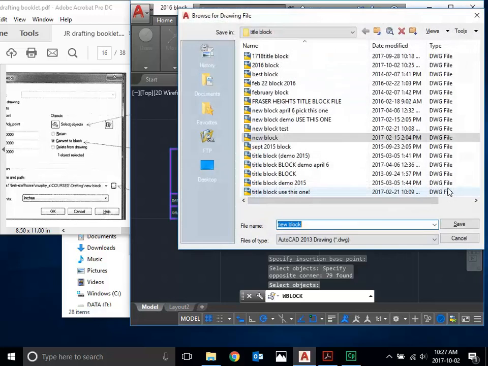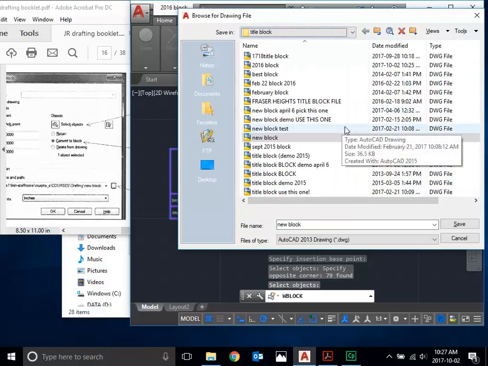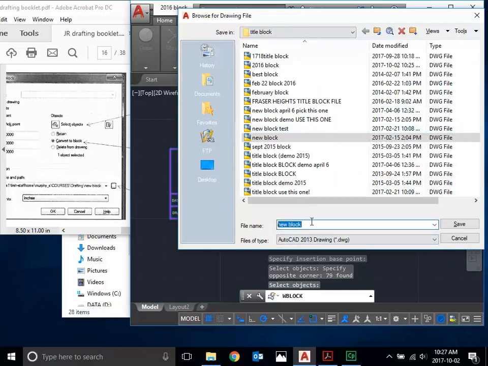It's going to take me into my file browser. I have a whole folder just dedicated to title blocks because I do this for a living. So I'm going to make a new block here, and I'm going to call this one, I guess what's important with the name is it doesn't have the same name as your file. It has to have a different name. Otherwise, it's going to override your file name. So I'm going to give mine a new name.